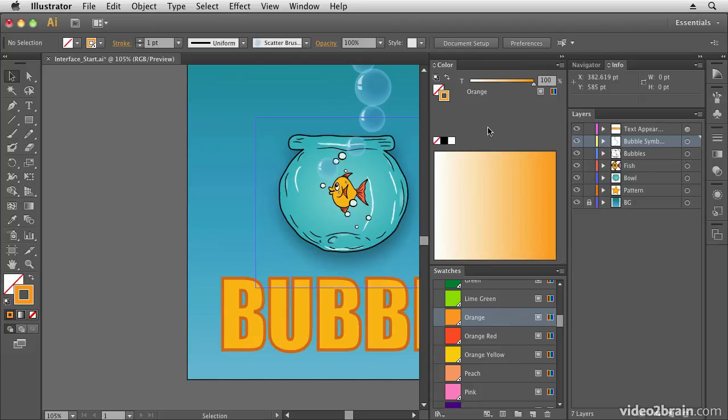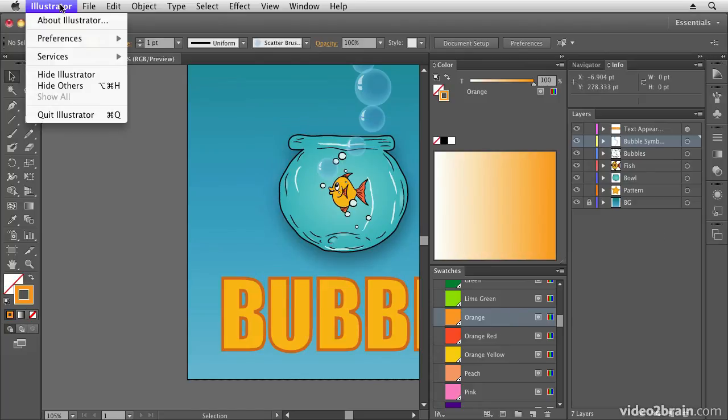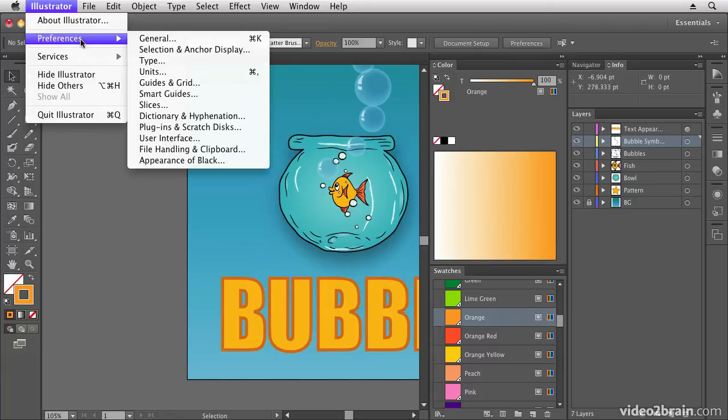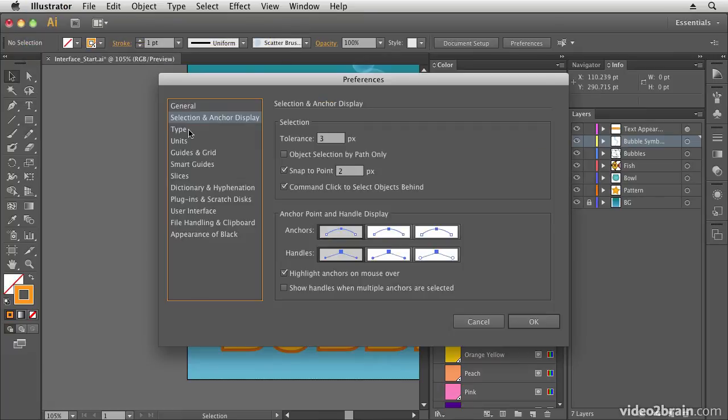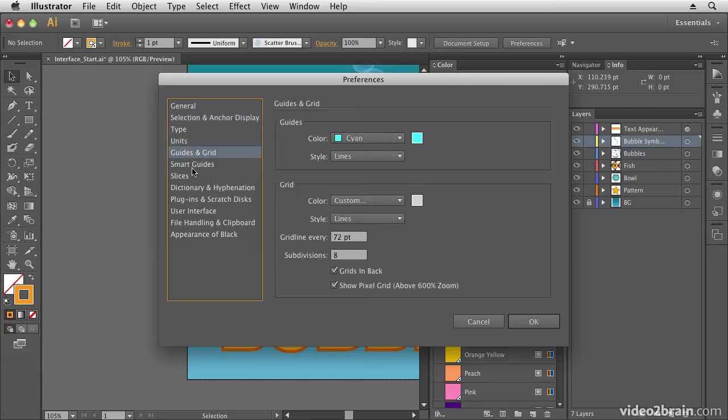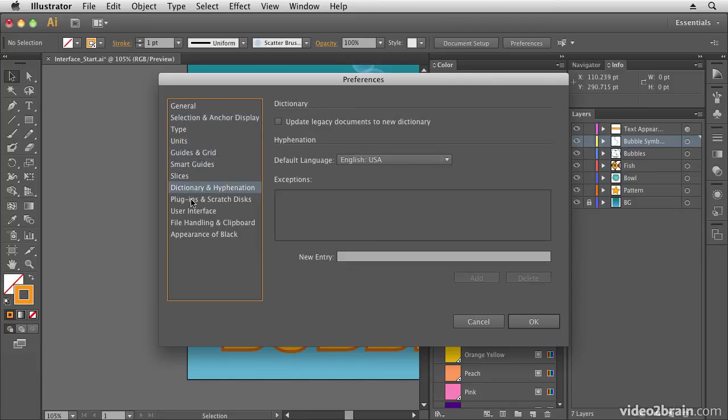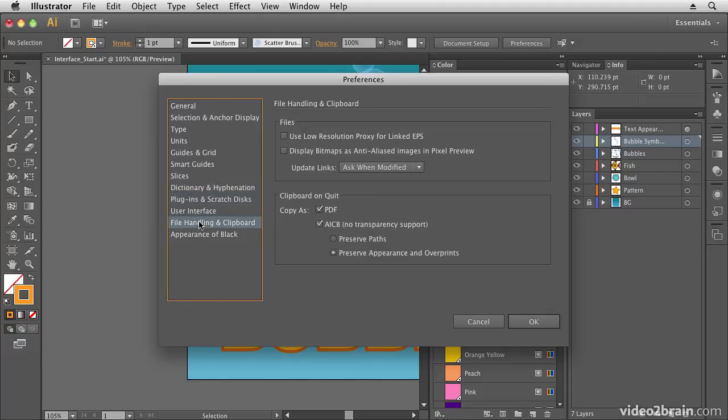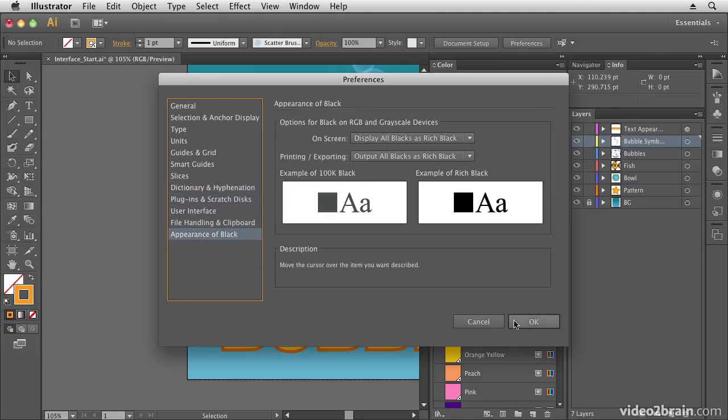Okay, and one more improvement that I want to talk about. If we go back to our preferences, so go to Illustrator Preferences and go into General Preferences. So they've just generally been tidied up, and you'll notice the dialog boxes are just looking a lot more tidy and a little bit more logical to work your way through than before.